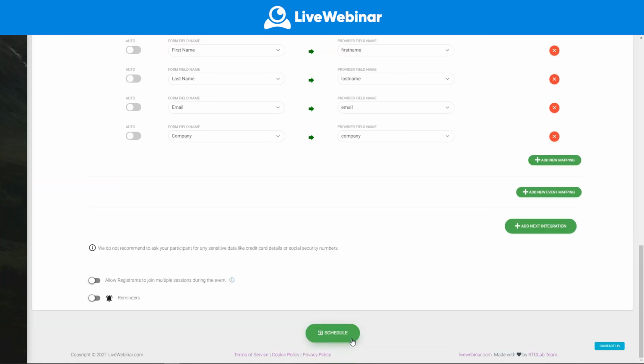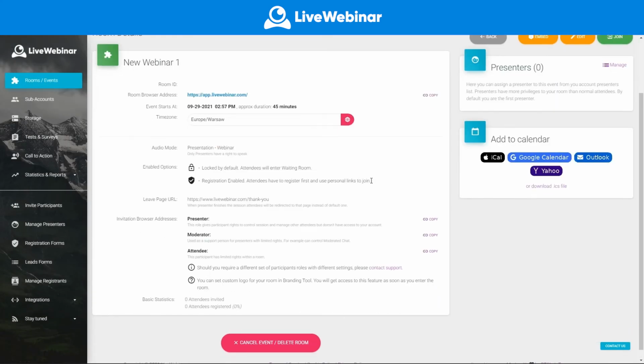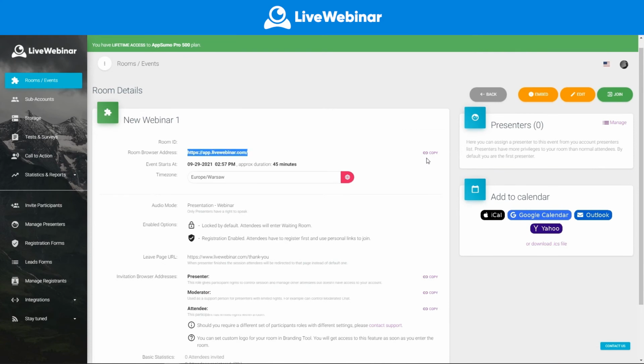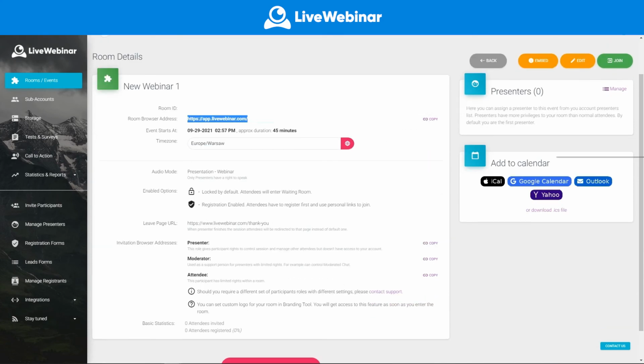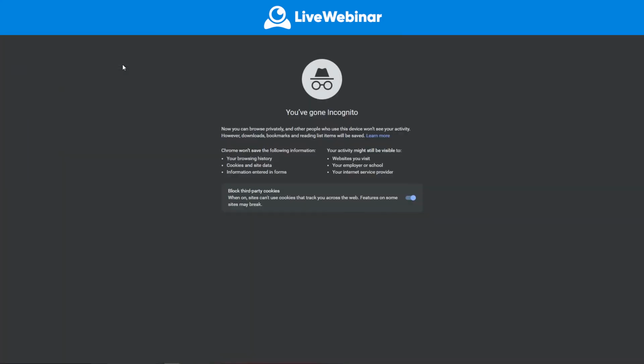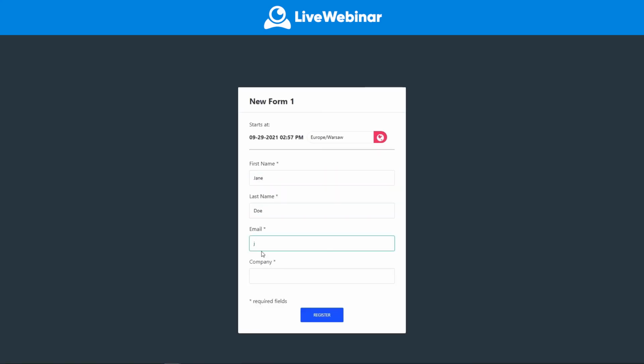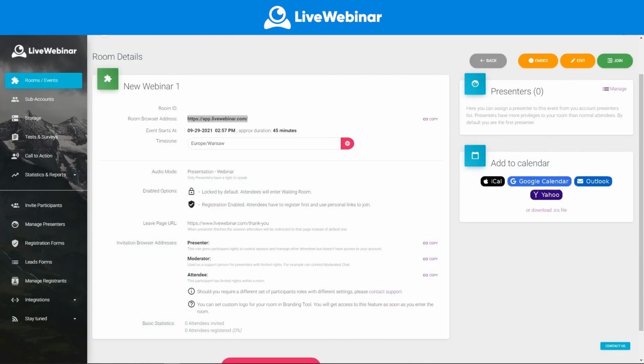You now will be able to test the integration from the user side. All you need to do is copy and paste the attendee link to the event into an incognito window in your browser. You can fill it out with example information, and once done, the information from the form should appear in HubSpot's CRM list.